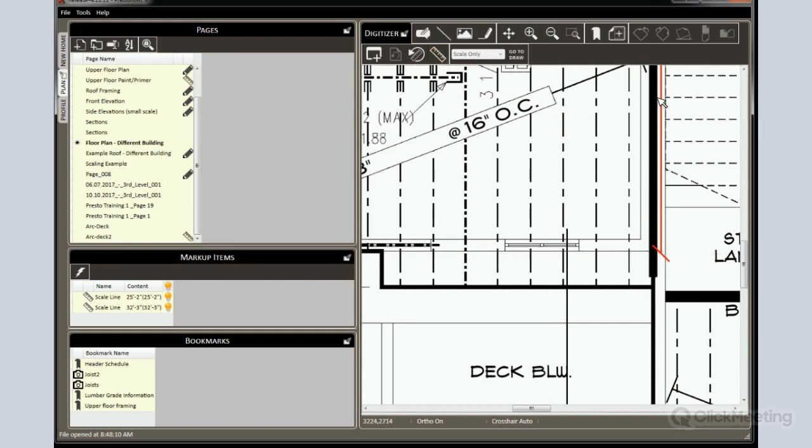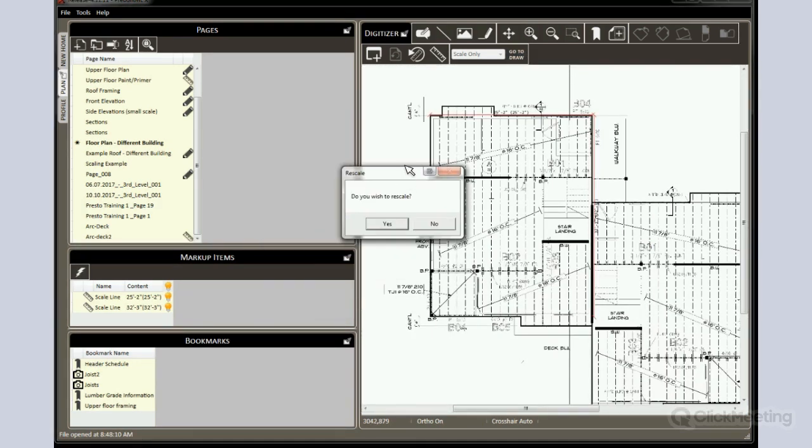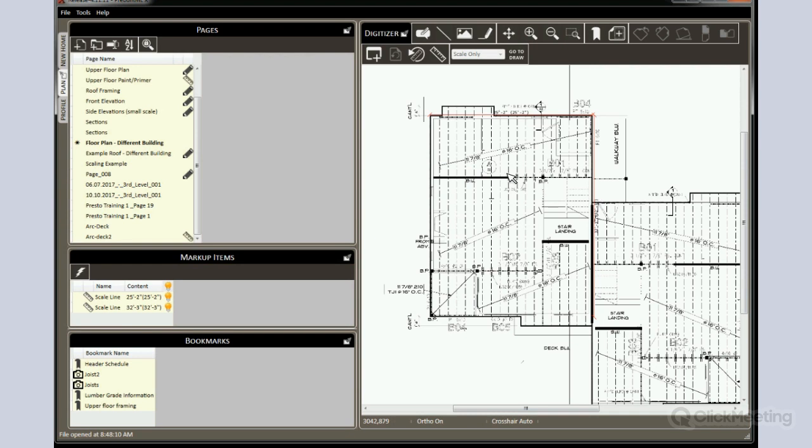All right, and so now we've scaled it both directions. And again, as you have done before, you're going to click Go to Draw. But this time, since you're rescaling the page, it's going to ask you to confirm that you indeed want to actually rescale. We'll click Yes, and it's going to take me back to this page.